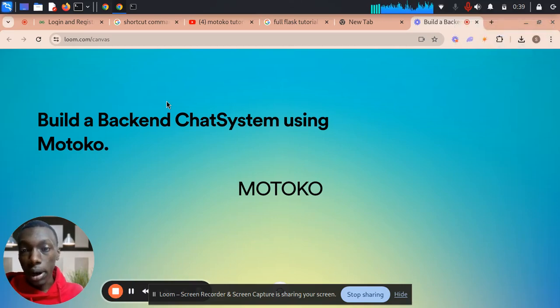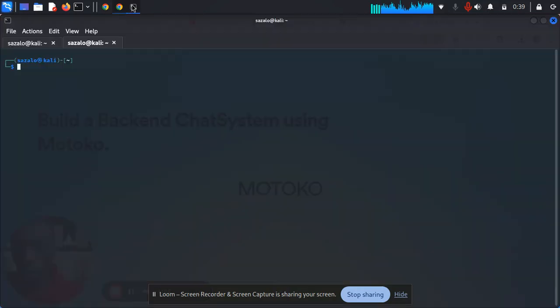Code a simple backend chat system using Motoko. Let's go. So, if you have installed the DFX tool, type dfx new. Then it asks what you want to call it. Chat system. Press enter. We choose Motoko because we want to build the backend.